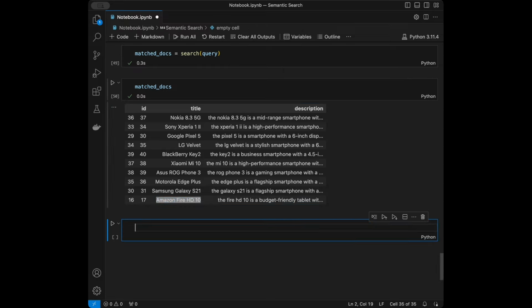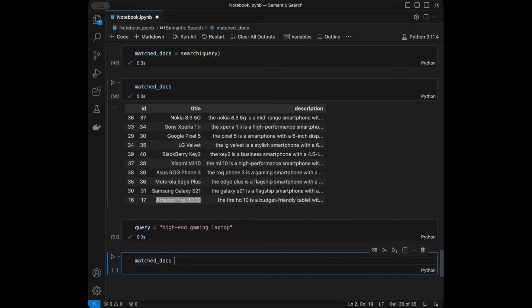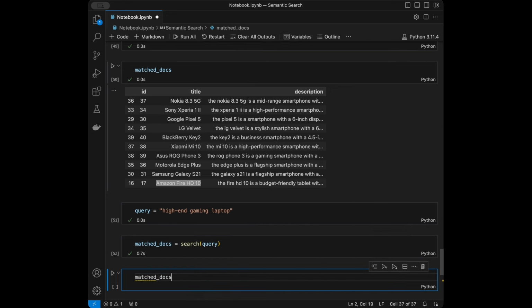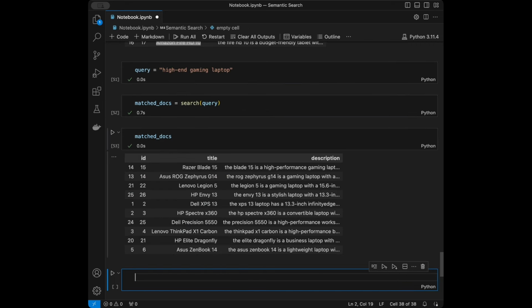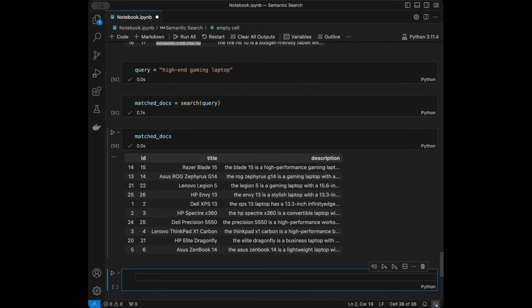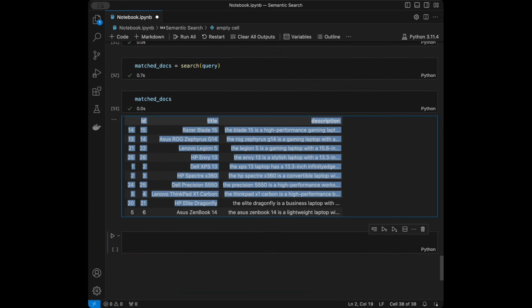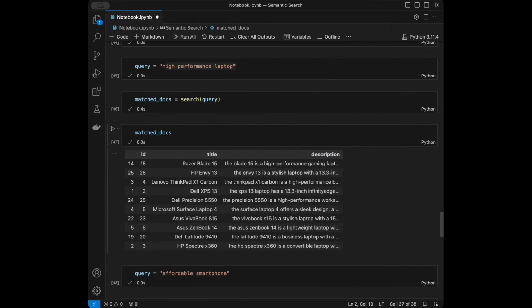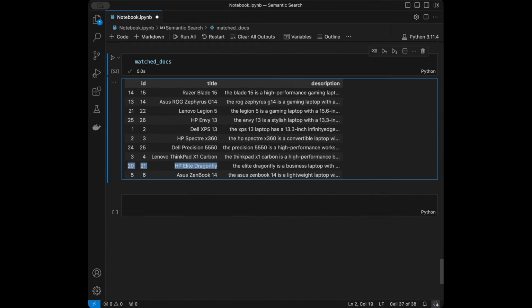Great. So let's create a query like high-end gaming laptop, and let's say match documents is going to be search query, and let's call match documents. So we get this. As a result, I'm just going to compare this with the high performance laptop. I think it returns a similar result, not the same, because I'm just looking at this index. It returned ID 21 in here. It didn't return, but they are similar, I think.